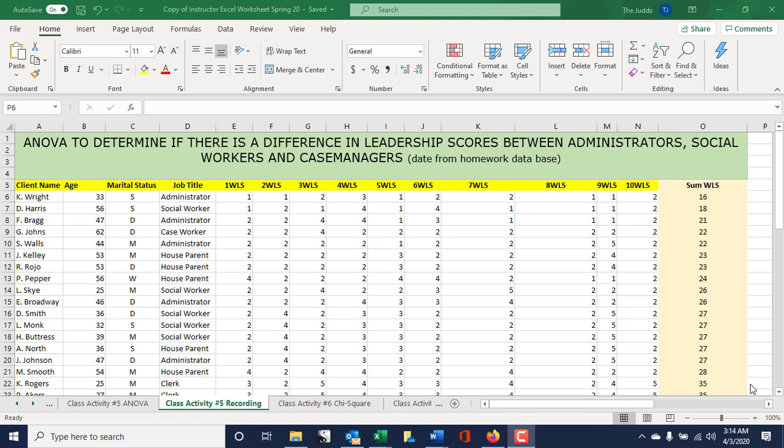The one-way ANOVA requires a single dependent variable, and for our practice example, it's going to be leadership scores, and a single independent variable, which is going to be job title. We're going to look at three specific job titles. Which group participants belong to is determined by the value of their independent variable, so groups should be independent of each other.